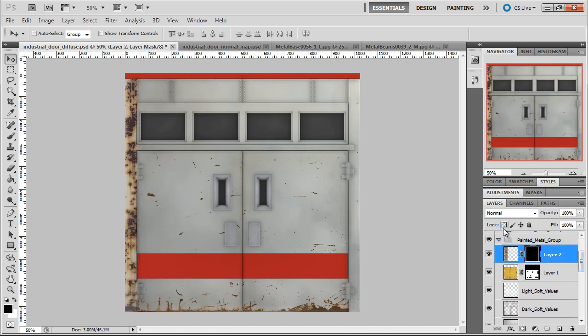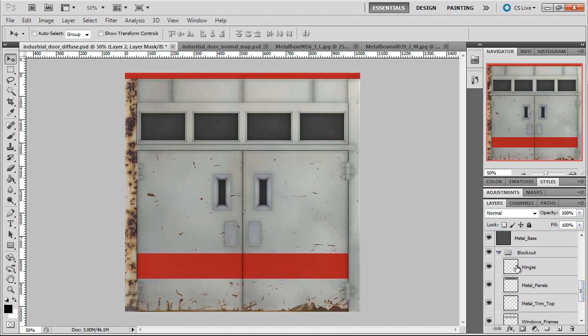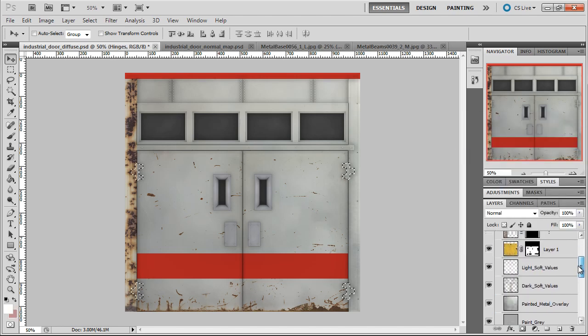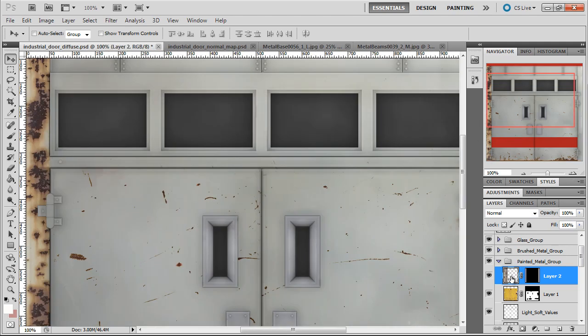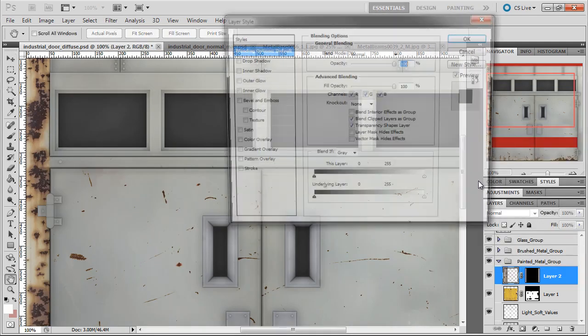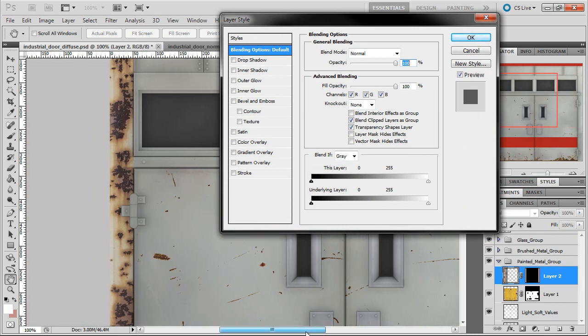Okay, now let's also find the hinges, and let's remove them from this layer as well. So again, let's make a selection, and let's simply press delete. Okay, now once again I'll use the blend option to remove those unwanted details. So I'll select this, and I'll drag those sliders around. Now I'll press Alt, and I'll play around with the fall off. Okay, that should do it.